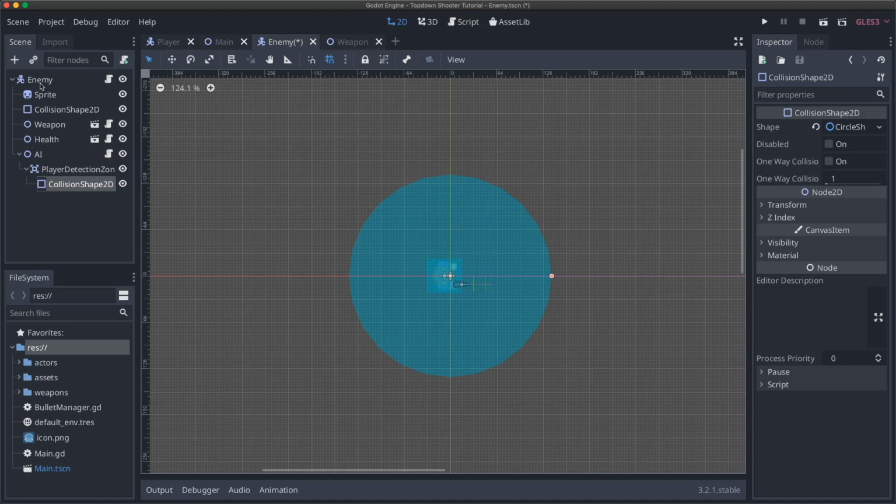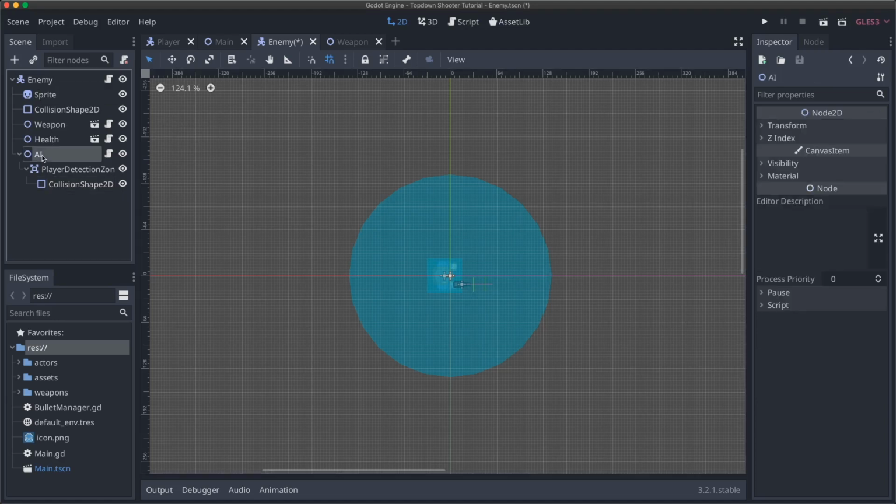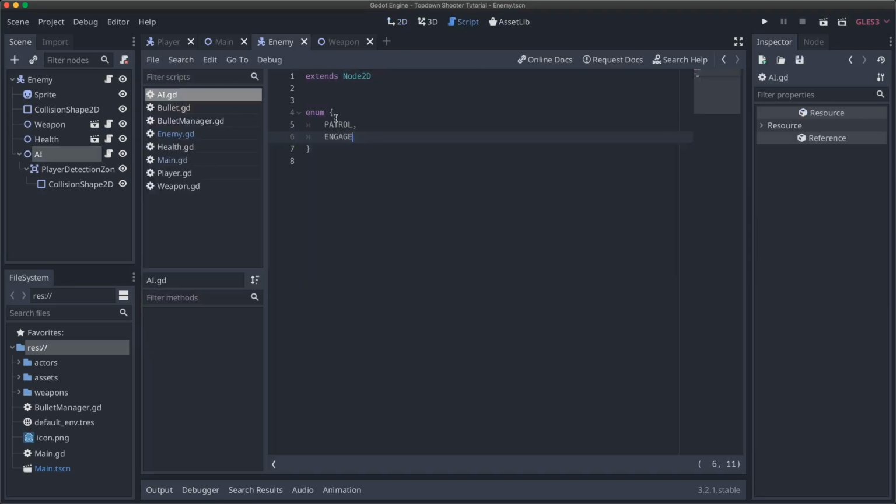It really can exist just fine on its own, like it has been up until this point, without an AI. So we want to make that an optional feature that we can compose in to our enemy. Thus, it's going to all exist under our AI. So I can save that. Now we've got a player detection zone.